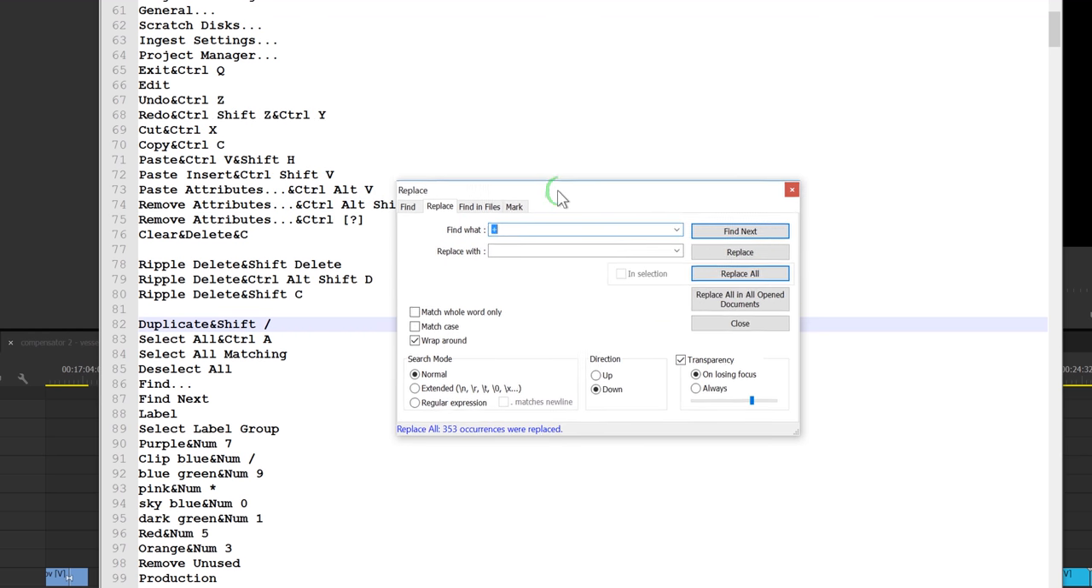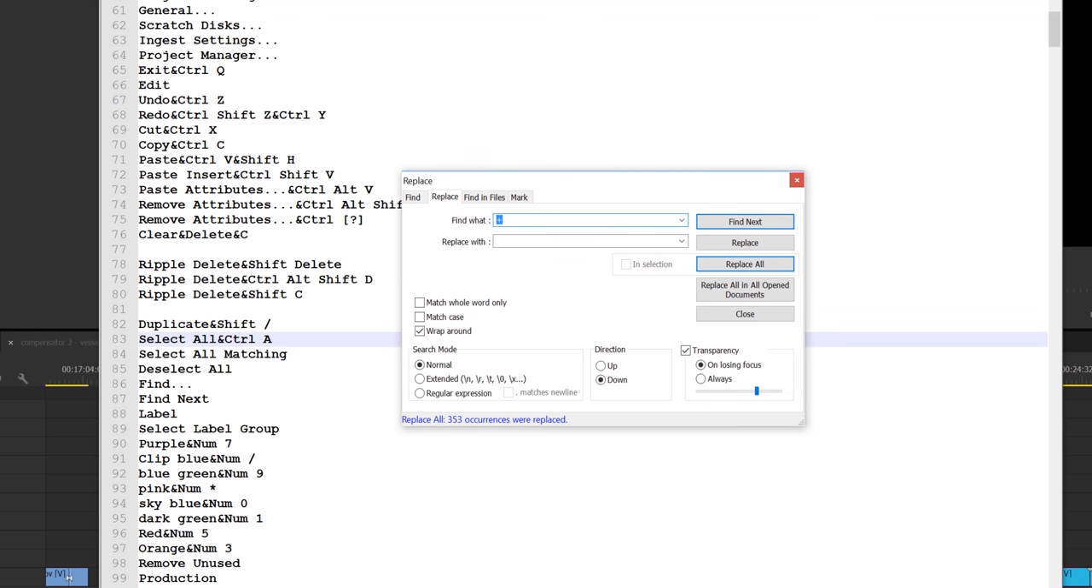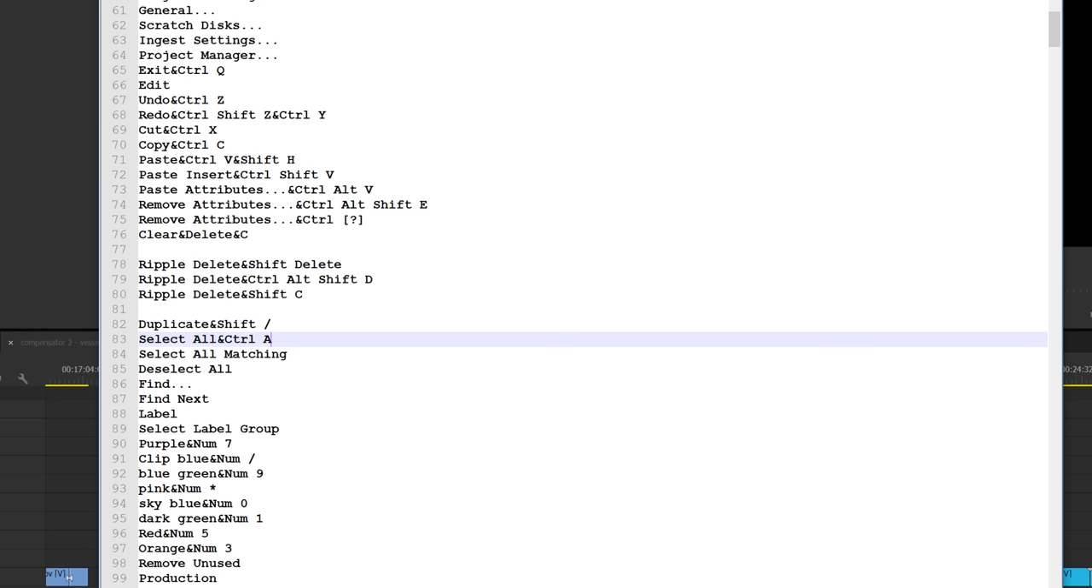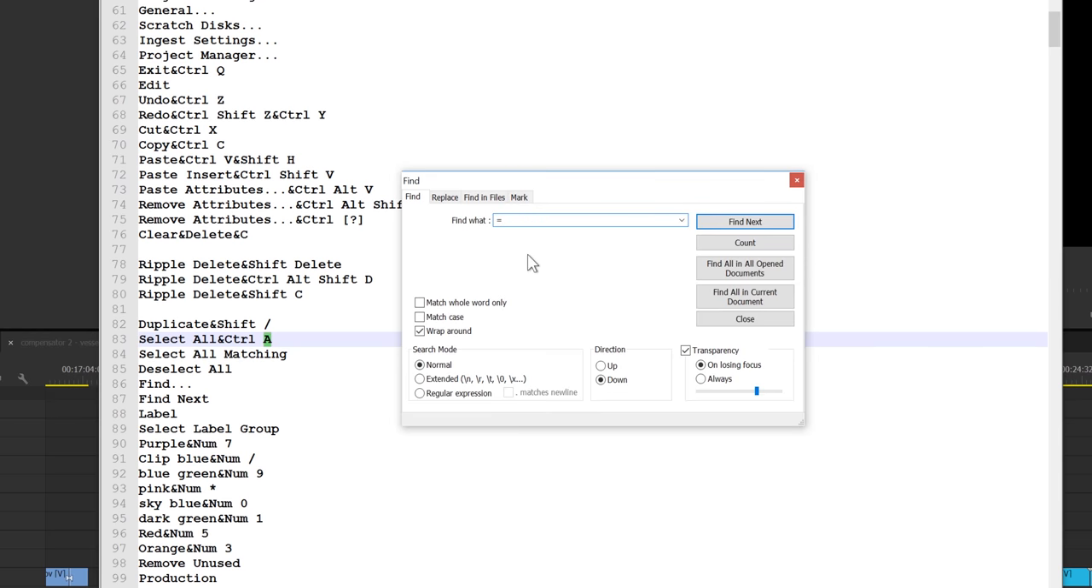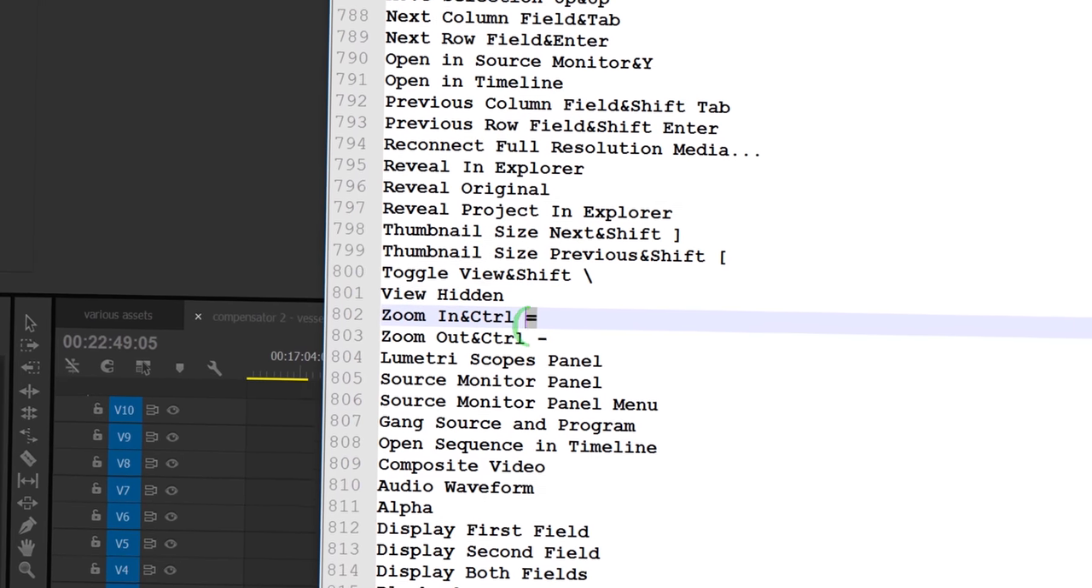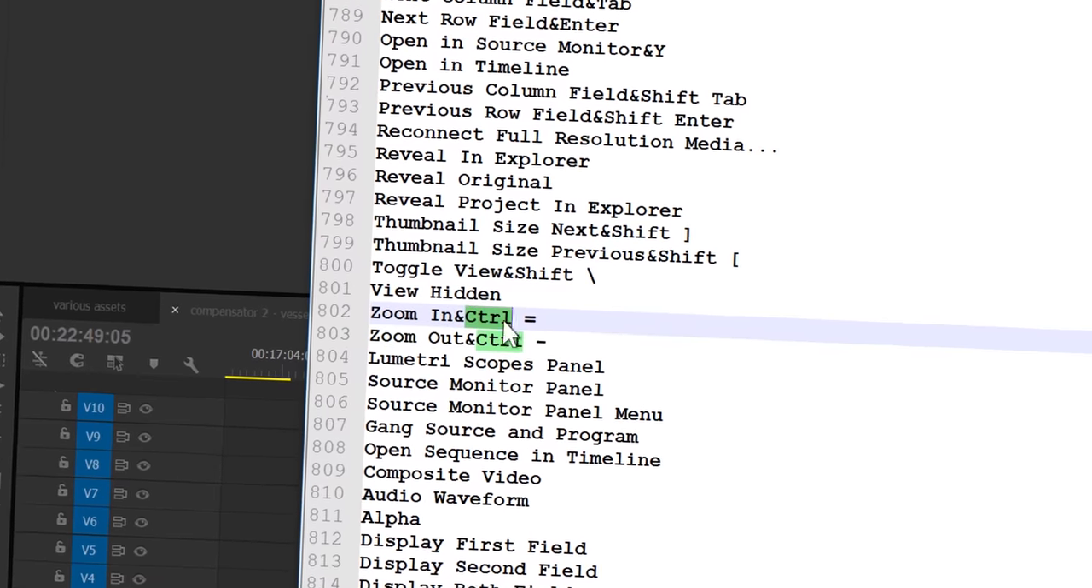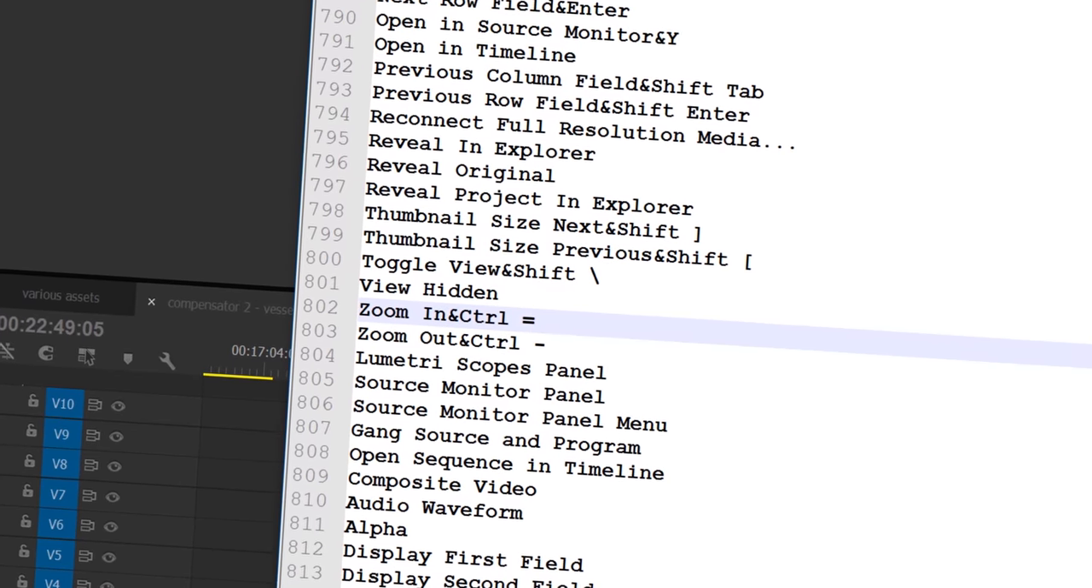And you may be thinking, oh no, Taryn, what if I have control plus mapped to something? Well, don't fear, because control plus is never mapped to anything. If we search for that, it's actually equals, because there's no such thing as a thing that uses a shift, because it just shows the shift instead of showing the character that results from the shift.